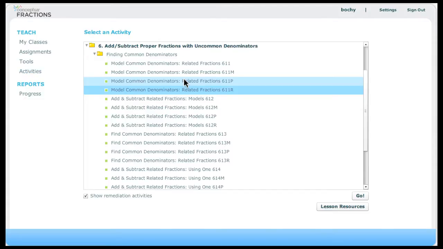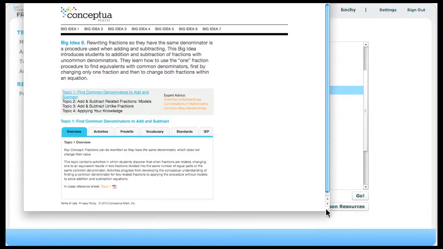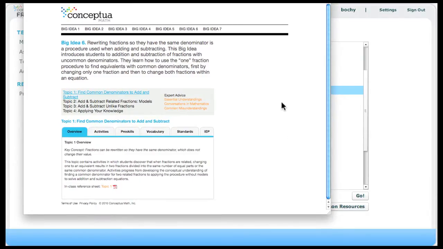In addition to the Preview feature, the software also includes extensive resources to help with planning, activity selection, and instructional delivery. Clicking on an activity and then the Lesson Resources button opens up a new window. As you can see, the Big Idea is listed at the top, which helps you reinforce concepts that are important in your classroom. Each topic within the Big Idea is also listed. Clicking on another topic will take you directly to the lessons within that topic.